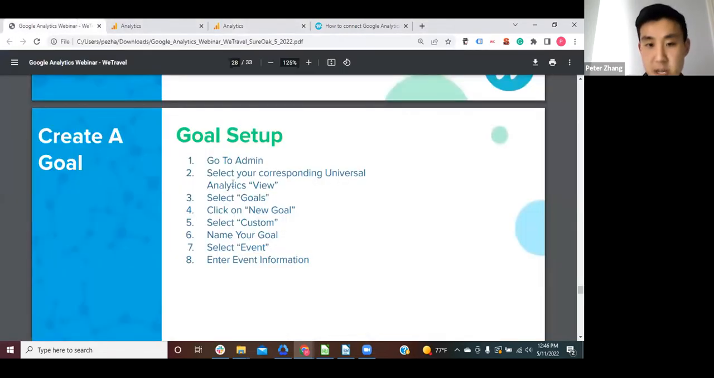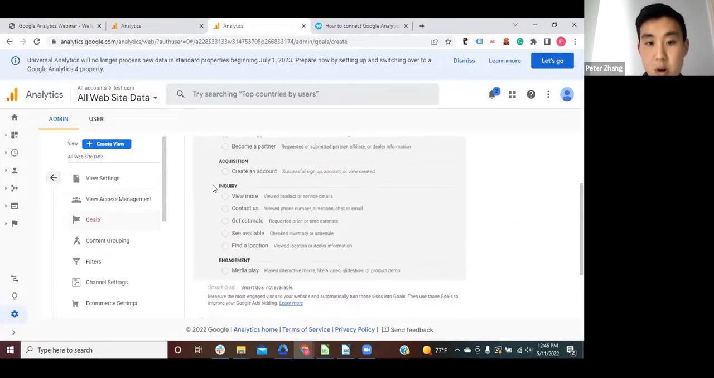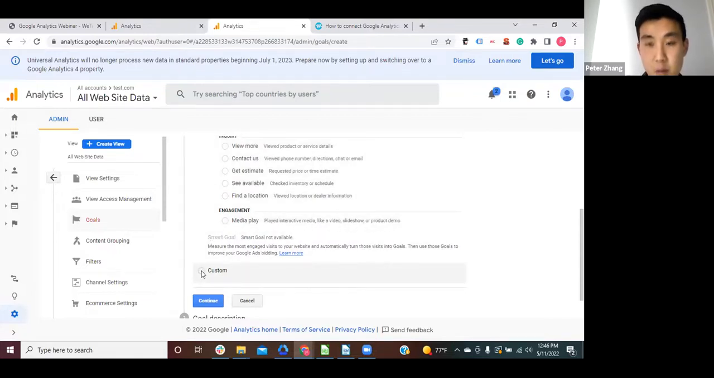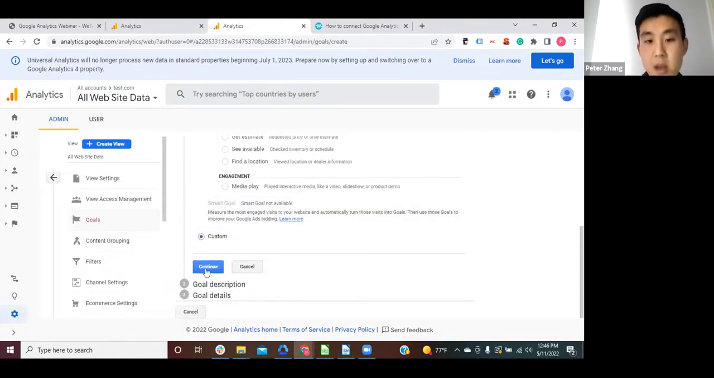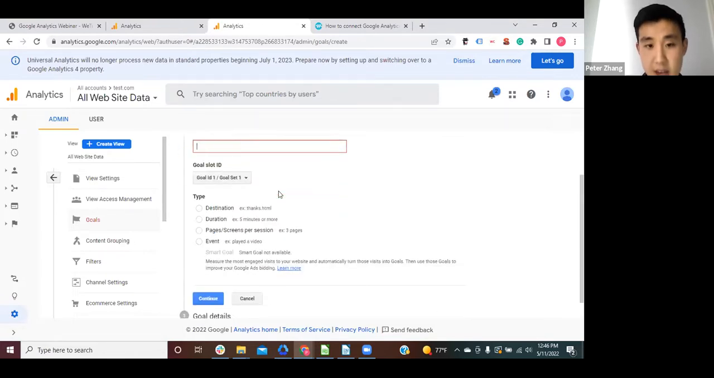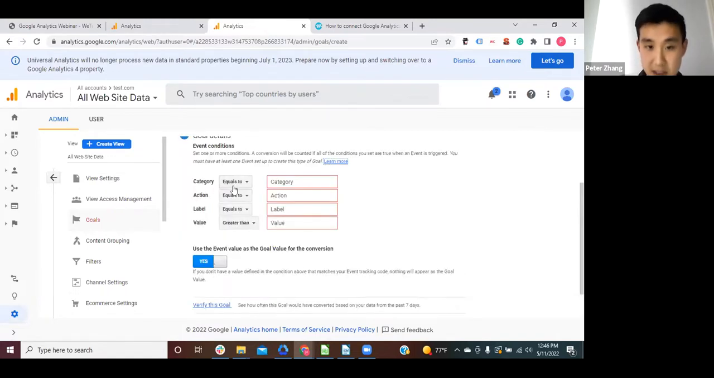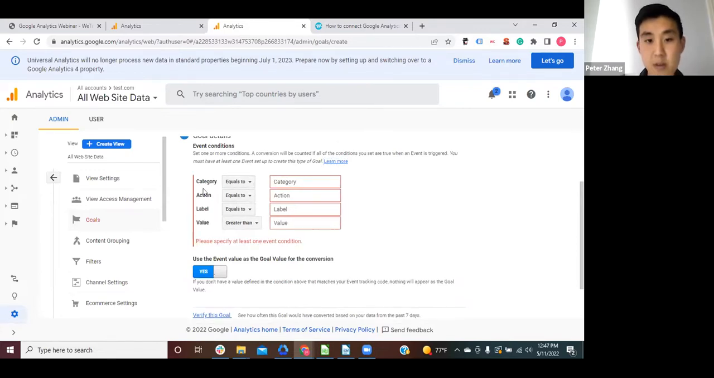And so my instructions here give you a general layout for the steps, where if we were to make a goal that tracked an event, so a form submission, we'd have to go into custom. And then we could name the goal, like form submission, and then click on event right here. And then the goal details, this is kind of familiar with what I said about that event information, right? So we'd have to take our event category, our event action, label if you have it, put it into here to match with what we had prior, and then we'd be able to set up the goal.